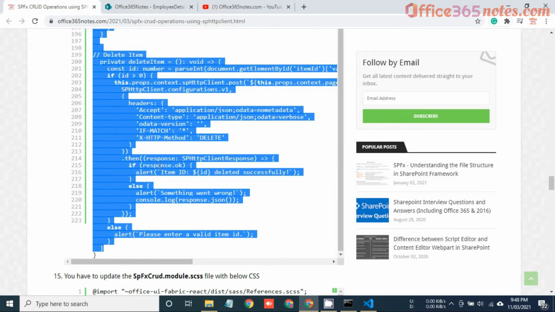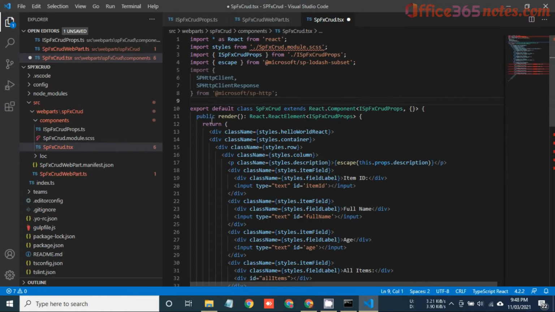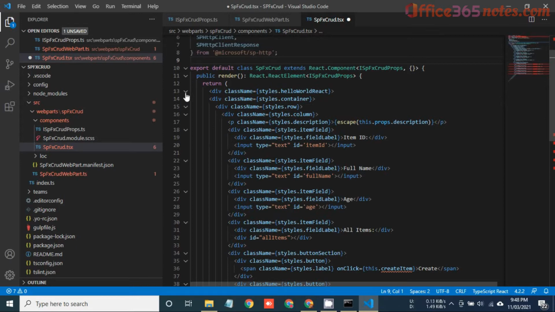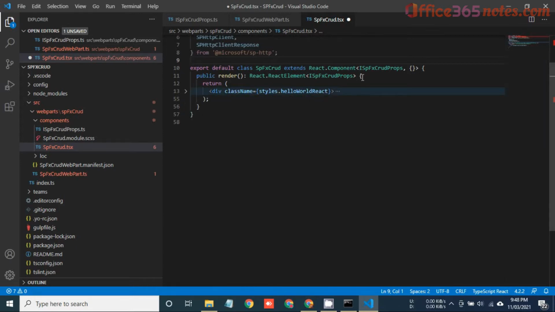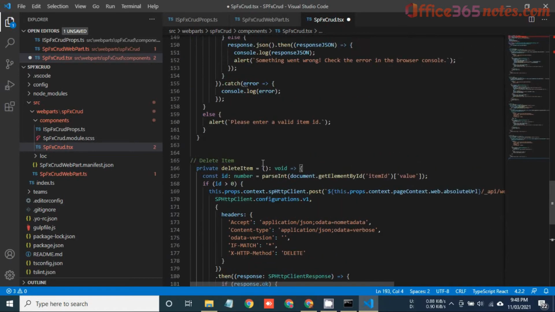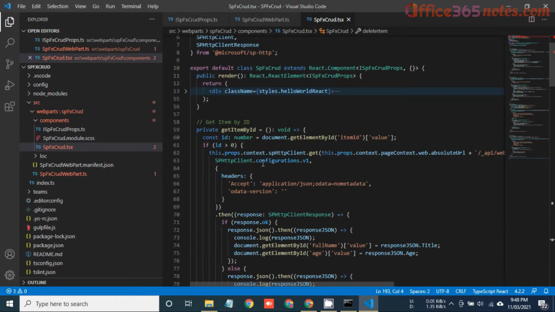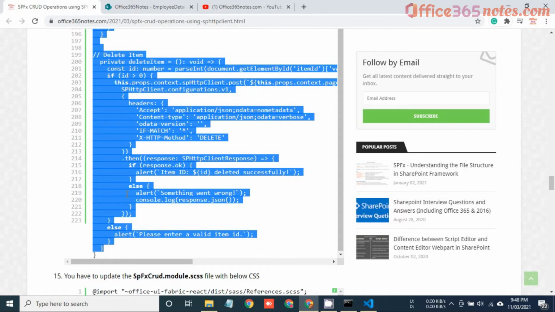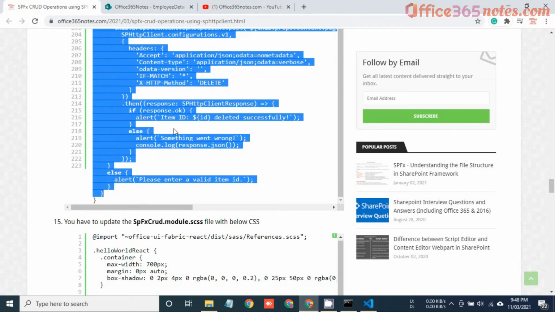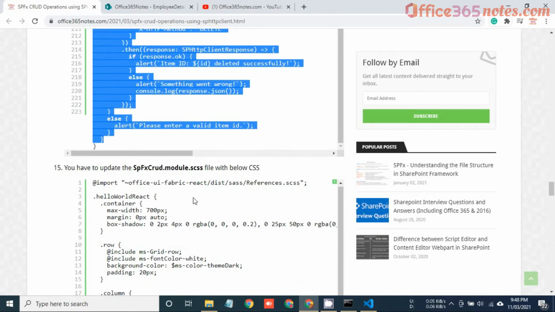Okay, I'll copy this, and let's minimize this one. After this public render, you can paste those functions. That's it. Now you can see our entire code is ready. We just need to modify the CSS now. I'll explain the code in detail in some time.